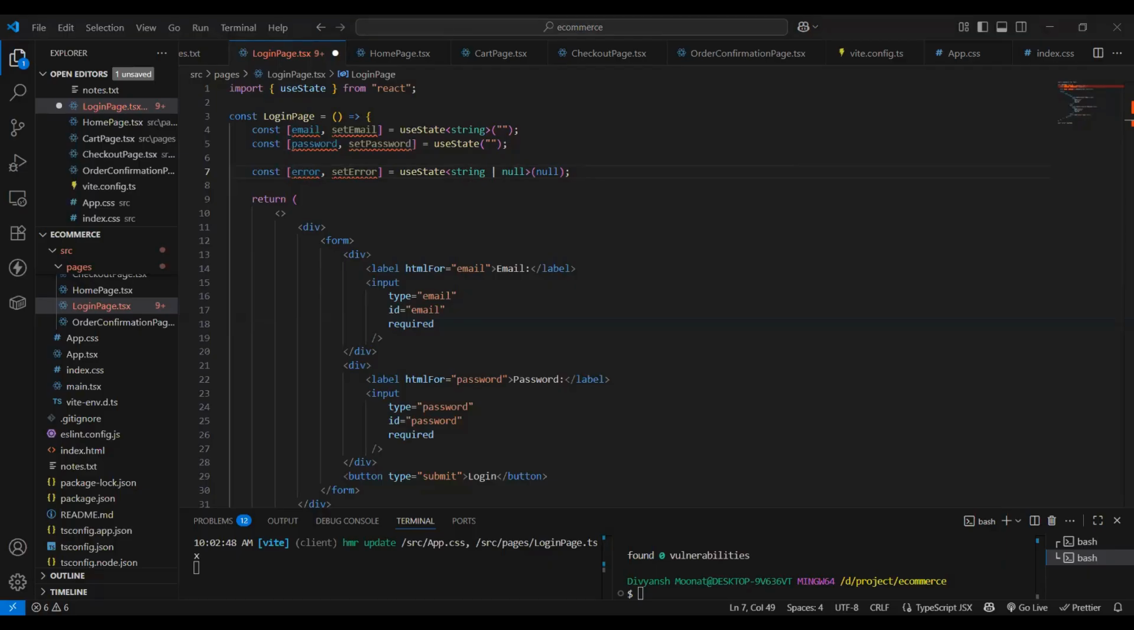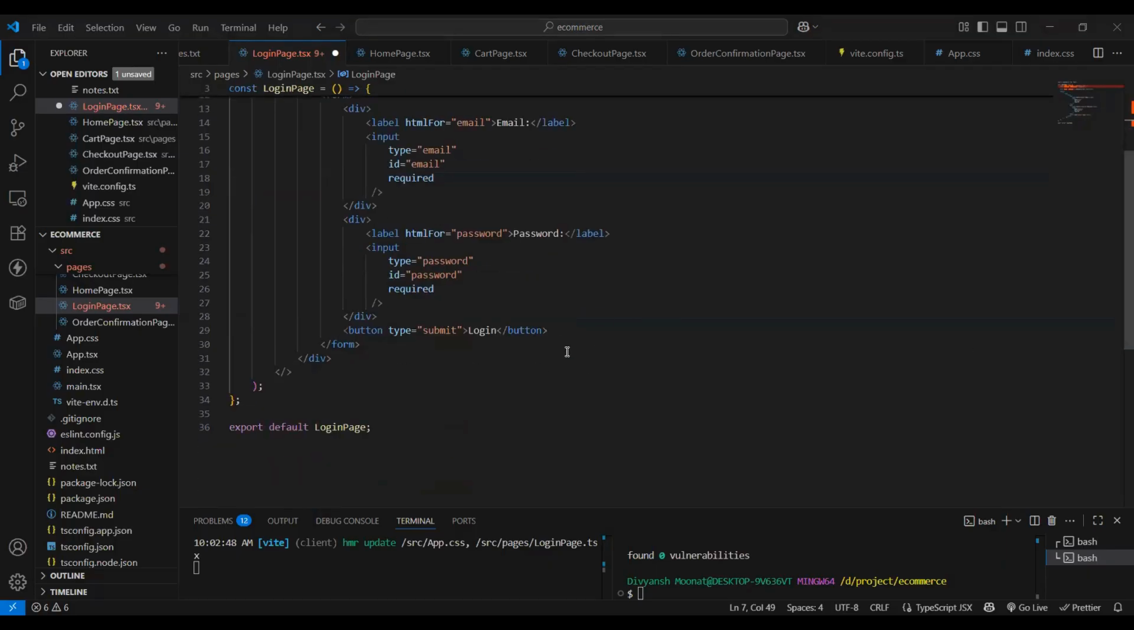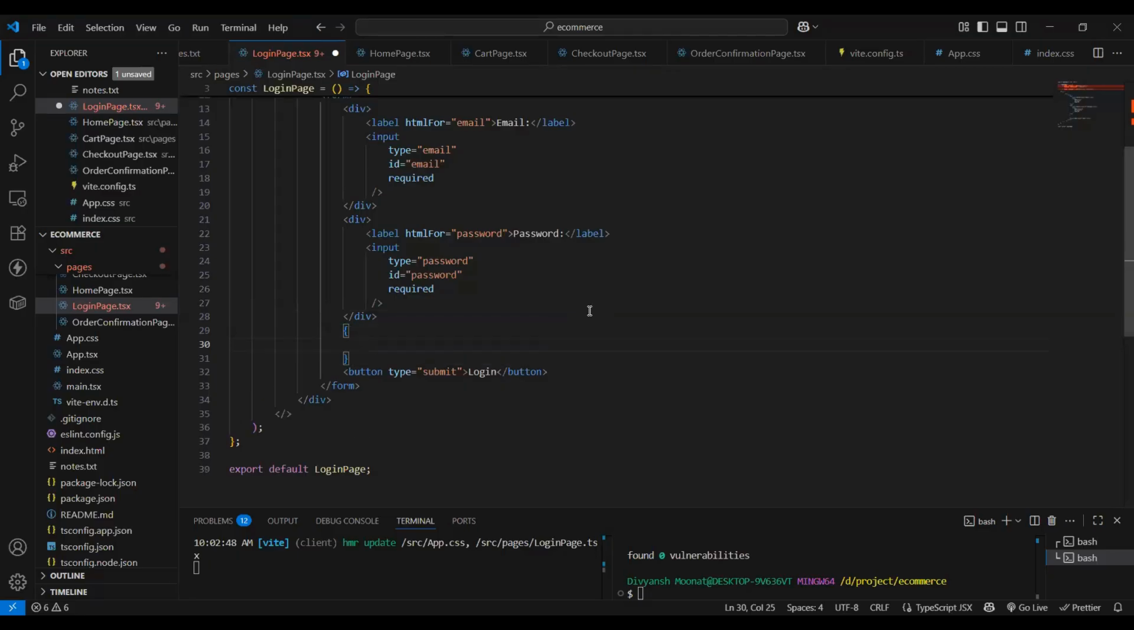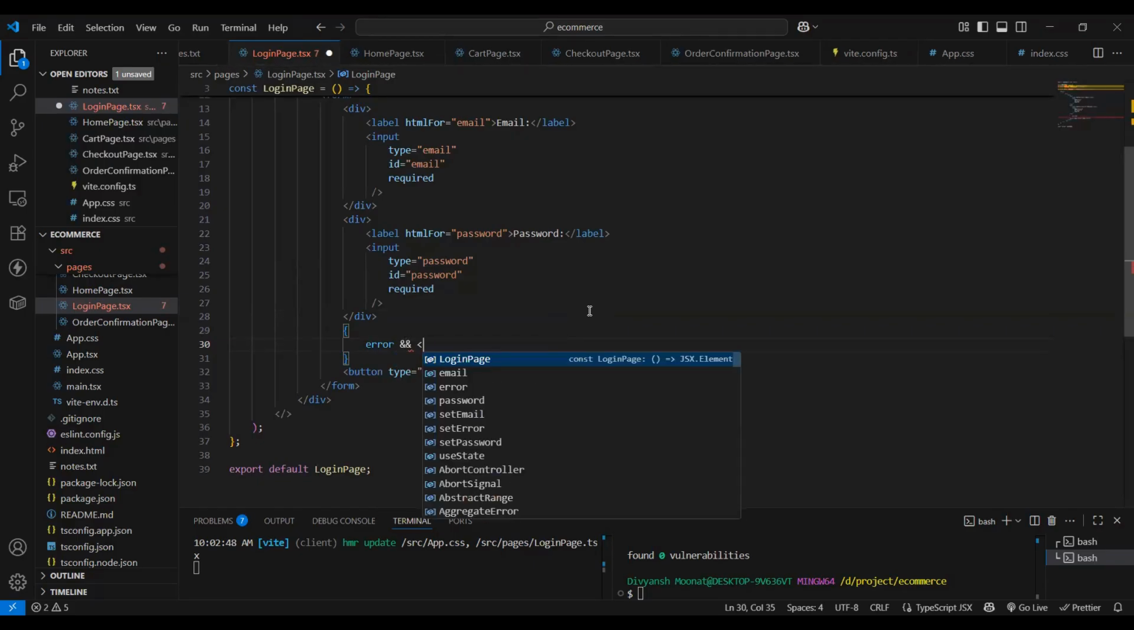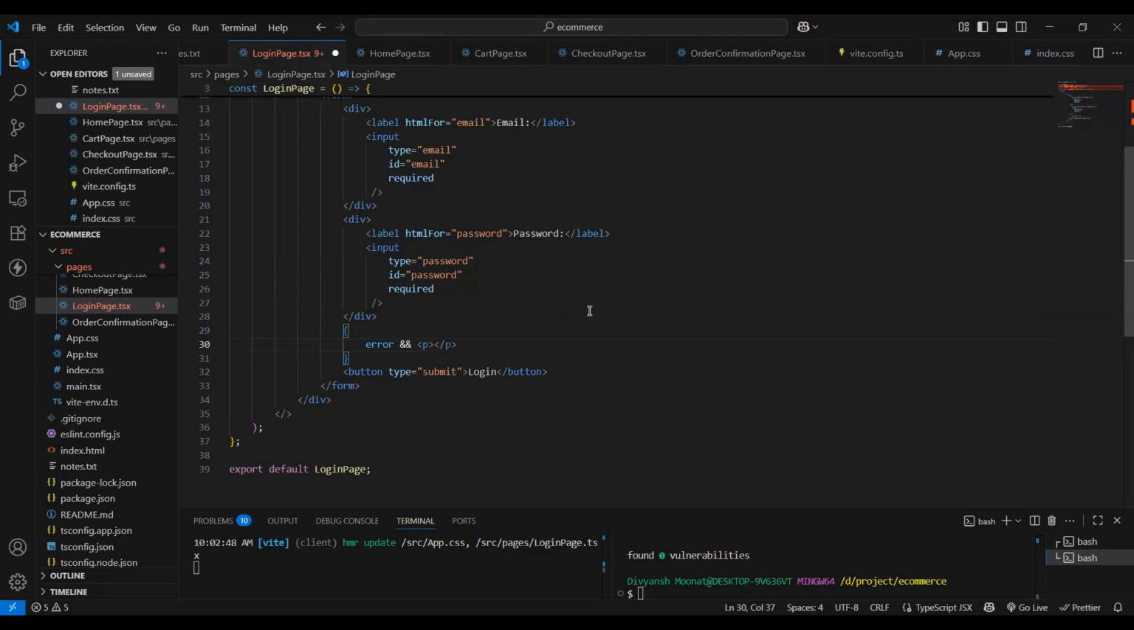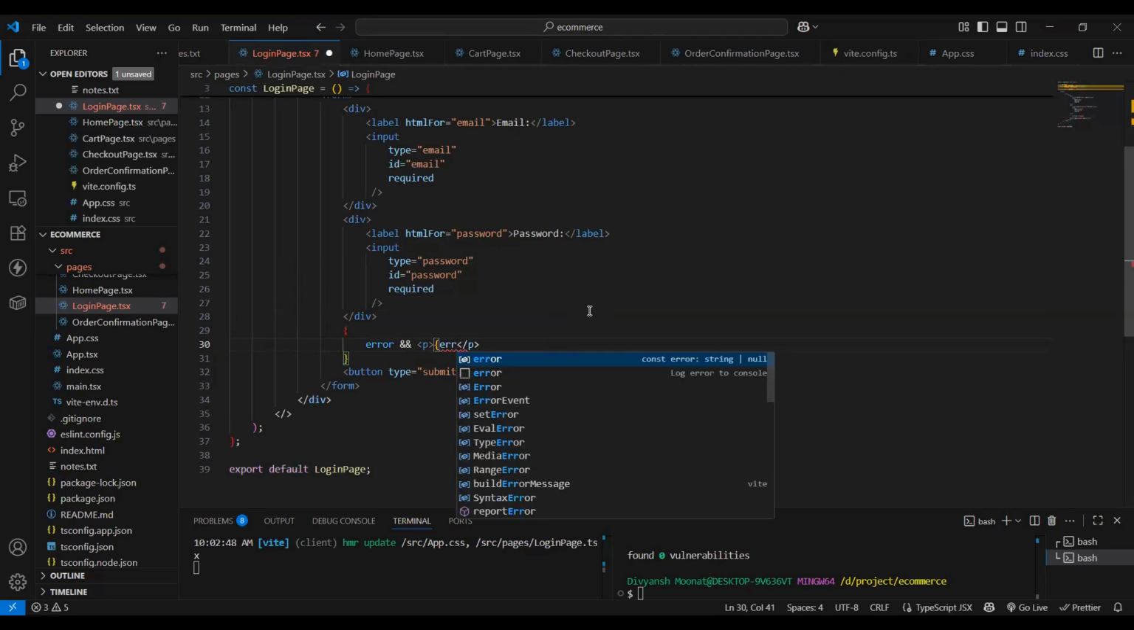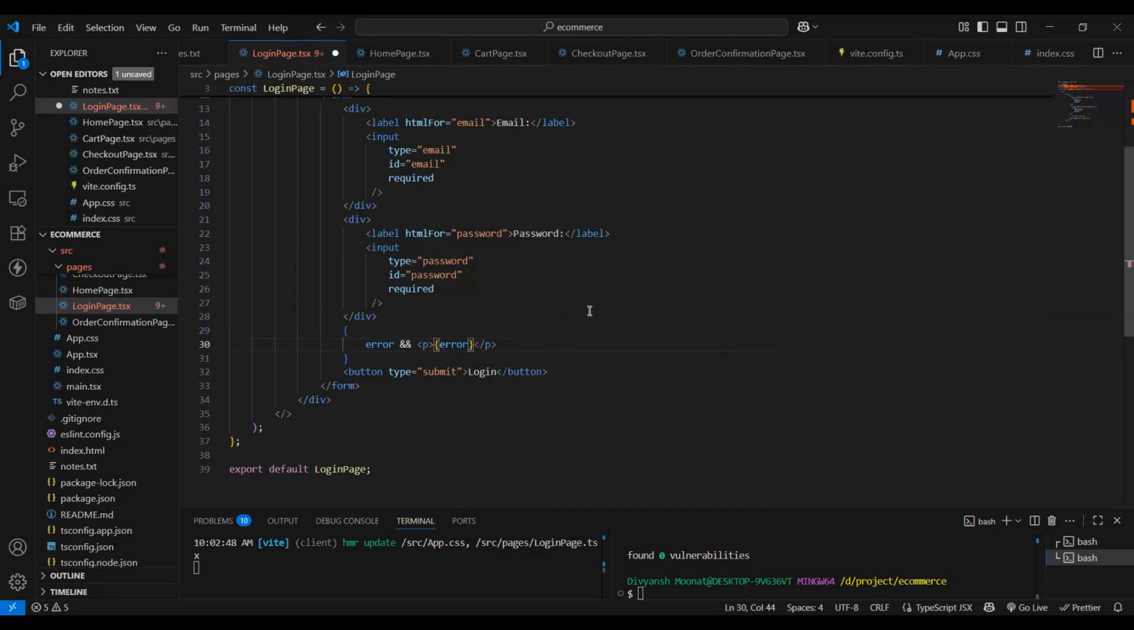Now, if there is any error, we will show the error also. So let's show the error here before our submit button. But whenever there is an error, then and only then I will show it. Meaning, if there is any data in error, then I will conditionally show the error value here. Looks quite understandable. We will have a look at it.